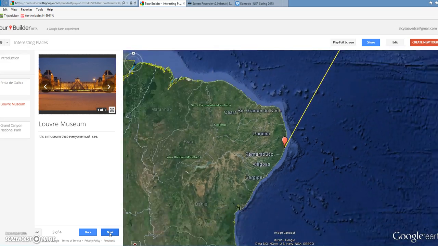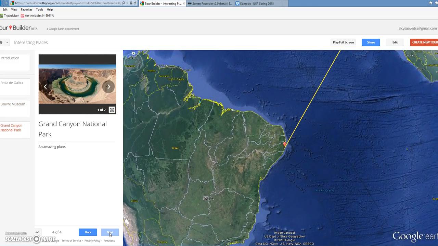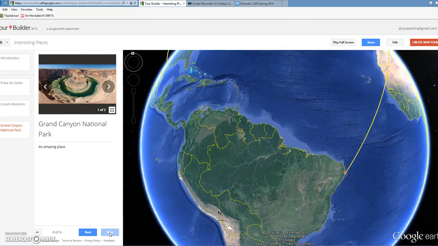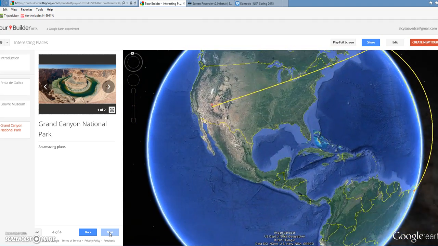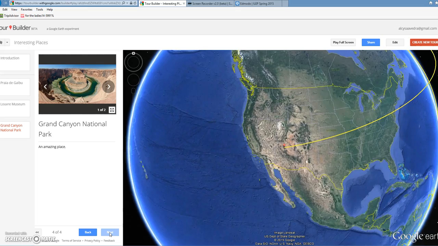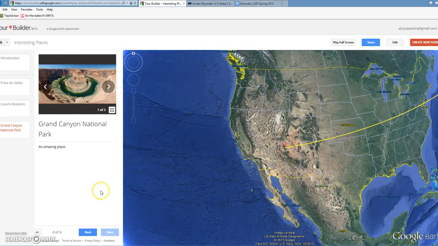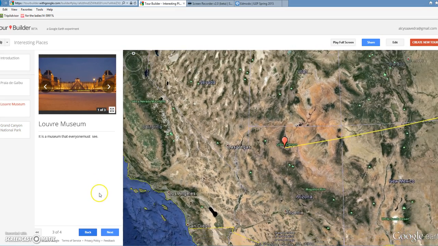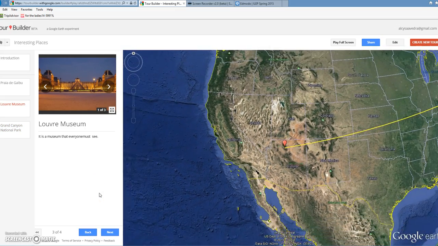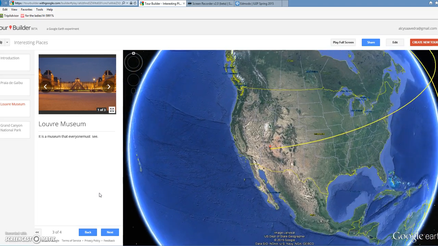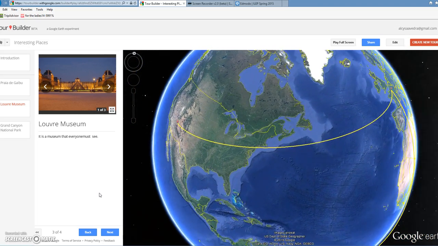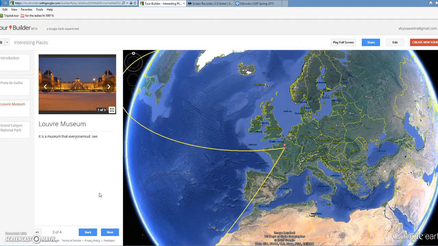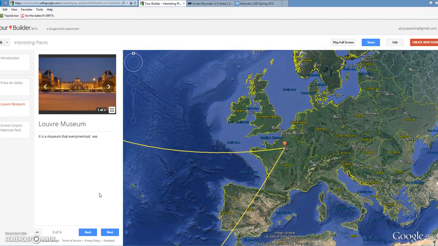The next stop is the Louvre Museum. So here we go. You see, as it is a far place, the globe moves, and the yellow stripe leads me to the next stop. So here we go. It was the Louvre Museum, because I clicked it twice and it took me to the last stop. Here we go. The Louvre Museum.